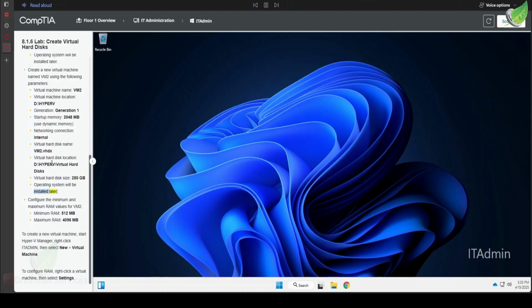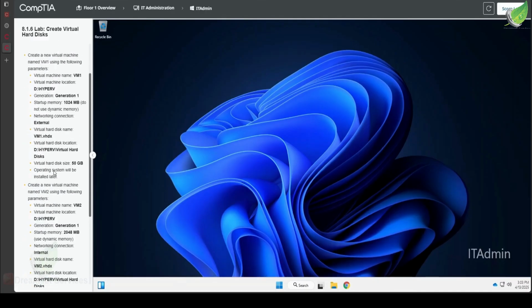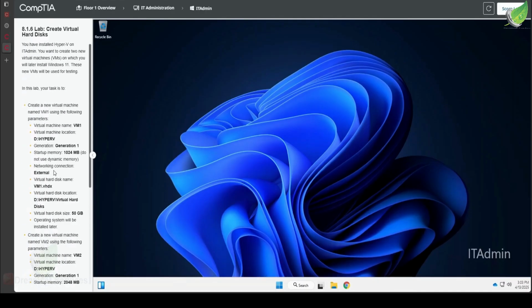We're going to configure the minimum and maximum RAM values for VM2. Minimum RAM is going to be 512. Maximum RAM is going to be 4 GB, which is 4096. To create a new virtual machine, start Hyper-V Manager, right click the admin, then select New, then Virtual Machine, and configure the RAM, click on the virtual machine, then select Settings. I think we got as much information as required for this lab, so let's go ahead and start the lab.